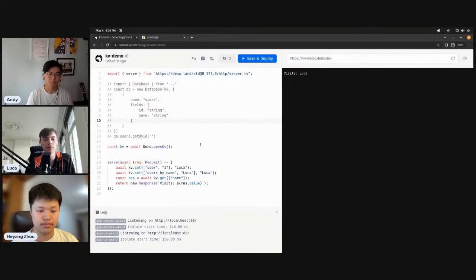In essence, it's not like running your SQL queries against either SQLite or Postgres, where you're going to run into a lot of trouble. But KV locally and in production, they're the same thing. They're backed by a different database, but as an end user, you don't have to care about this.